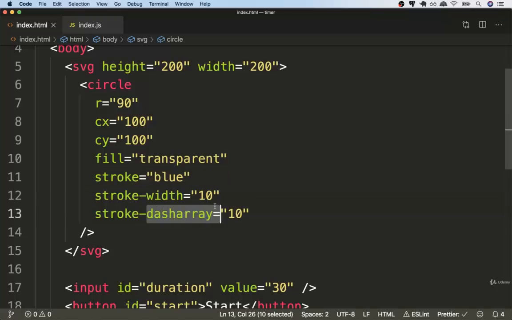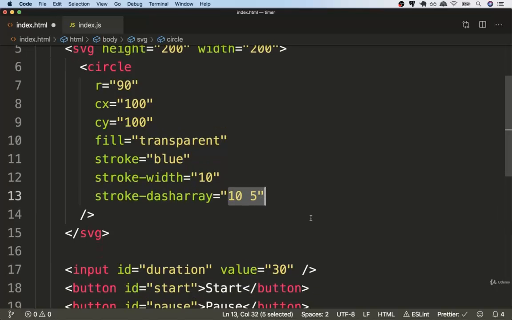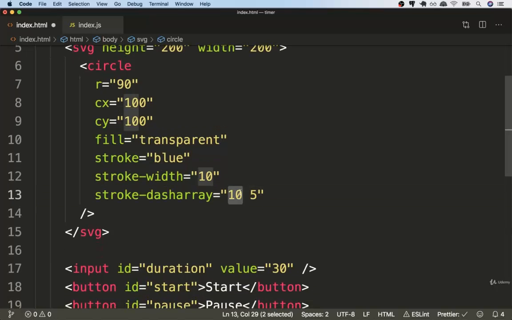This dash array property technically accepts two different values. If we only pass in one, then 10 will be used for both values. The first value we pass in is going to be the length of the dash, and the second is totally optional. It will be used as the spacing in between each dash segment. So for example, if I put in a 10 and then a 5, that means give me dash lengths of 10 and then spacing in between each of those dashes of 5.